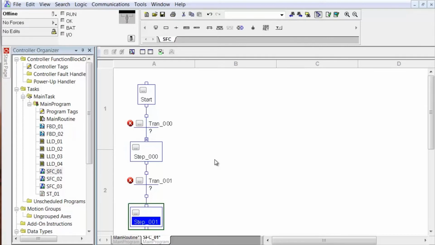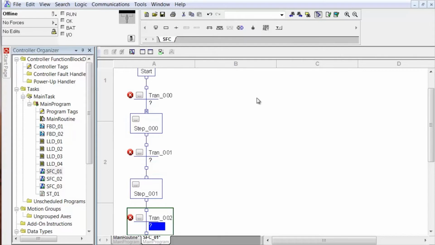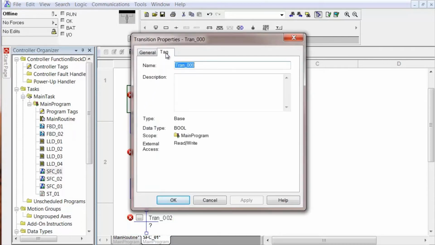Well, actually, we need one more transition. Since this is already highlighted, in focus, we'll just click on transition, and now we have our 3rd transition. Let's select the properties for the first transition. So we click on Properties, we go to Tag, and we have a Boolean tag created. However, I want you to change the name to Run Product 01.